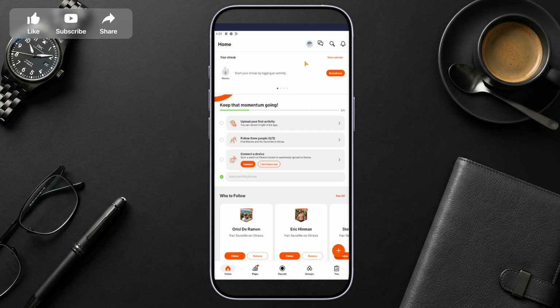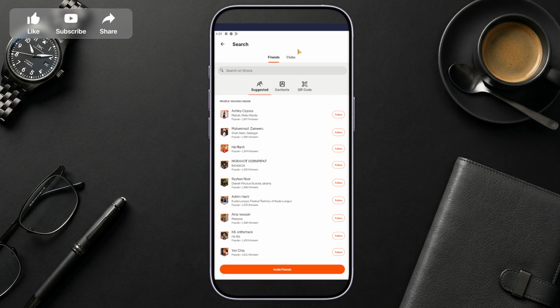Next, tap the search icon near the top of the screen. It usually looks like a small magnifying glass. This takes you to a page where you can look up athletes, clubs, or routes. In the search bar, type the name of the person you want to block.